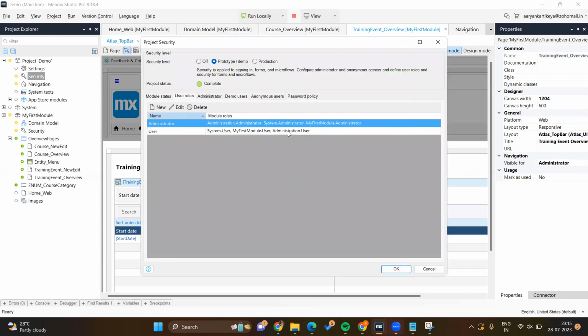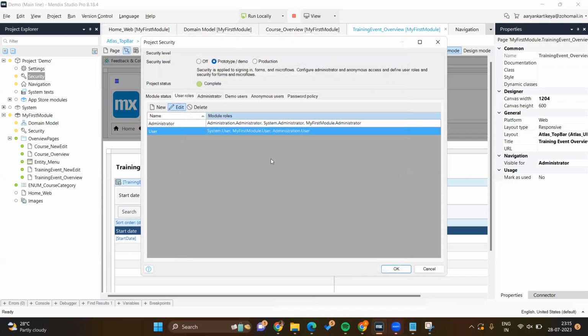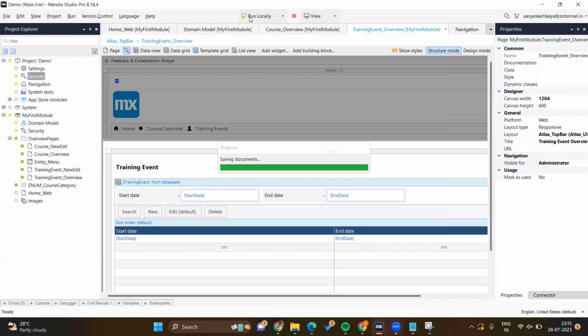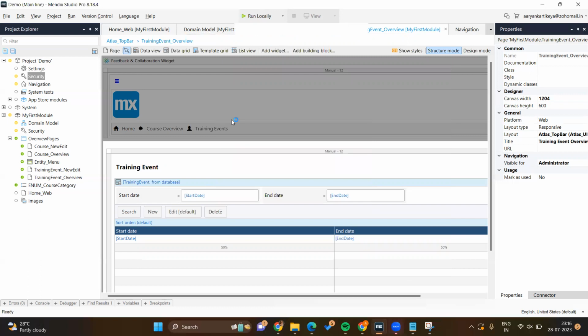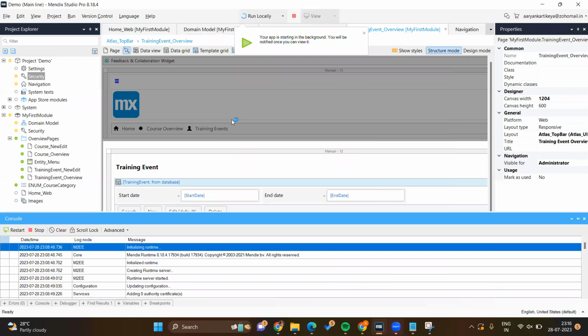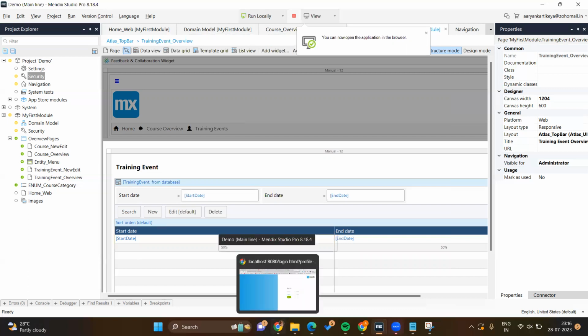Okay. Now for the user, if you see my first module user. Whenever I log in as a demo user, it will be considered a user role. When I log in as a demo administrator, it will take it as administrator. So this issue is resolved now. Just refresh once again, because whenever we make any change in Mendix, we need to refresh. Still loading. We need to wait. Yes, we are done. Refreshed.